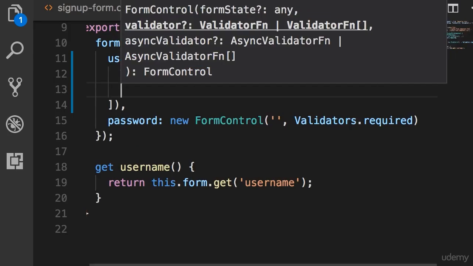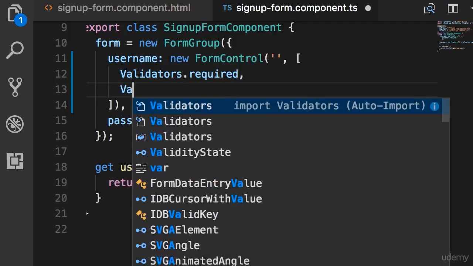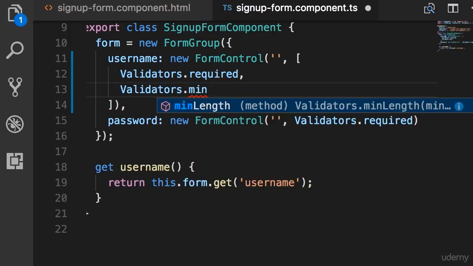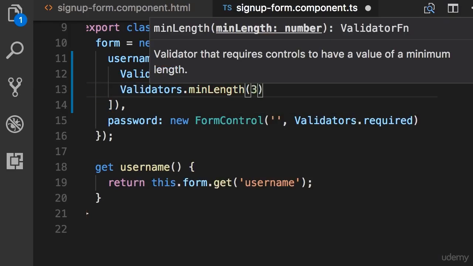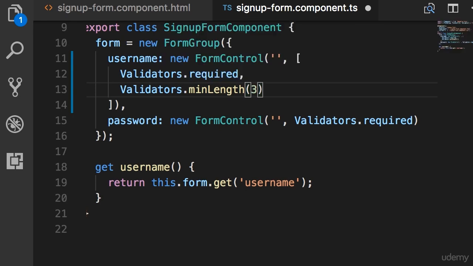So required, I'm also going to apply Validators.minLength of 3. Note that here, when we call this minLength method, it returns a validator function. So we're not calling this method in the sense of performing some kind of validation. We're calling this with an argument to get a validator function, okay? So here are multiple validators.